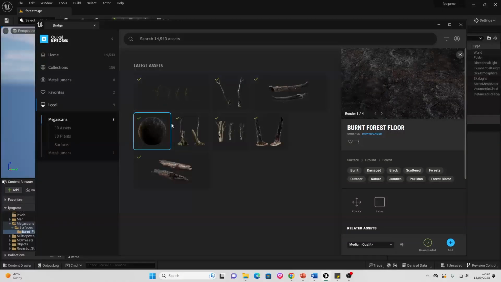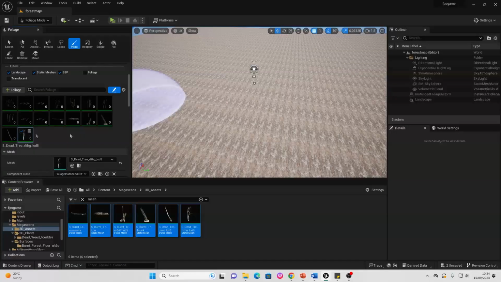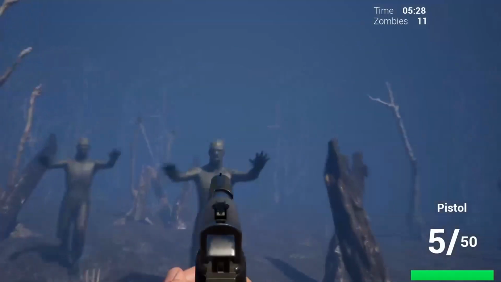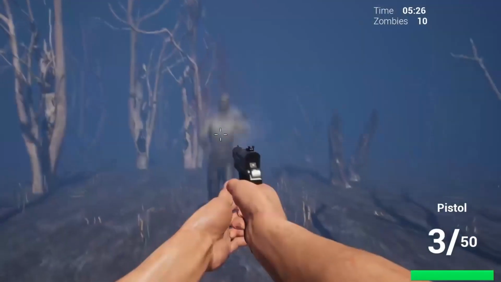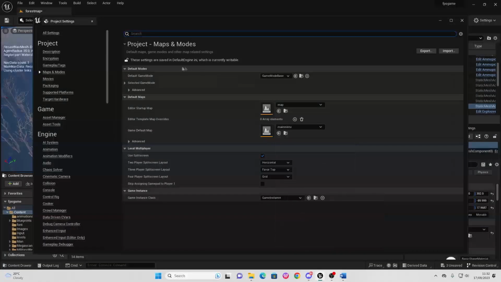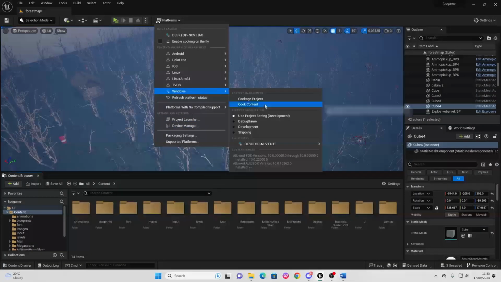And we'll also cover how to design a spooky forest environment using assets from Quixel Bridge. We'll also go over how to make a game mode where we have to kill all the zombies in a certain time in our level, and so much more. Then finally, I'll also go over how you can export this game so you can share it with friends and family.